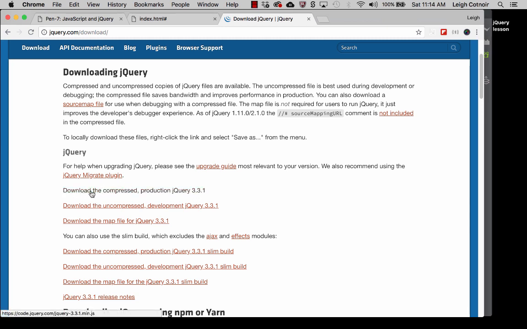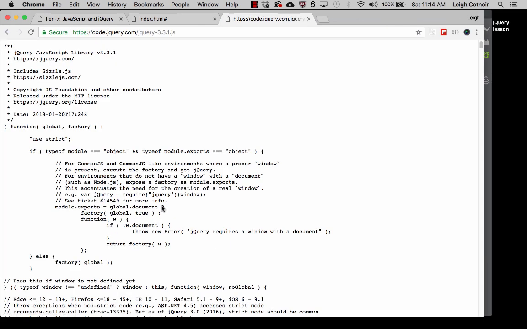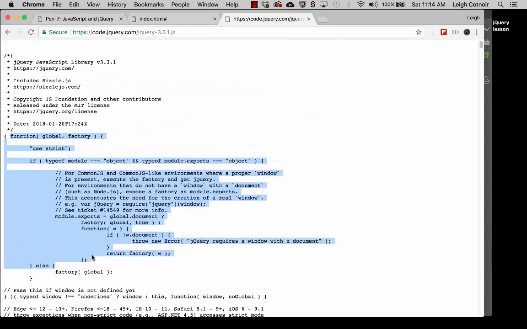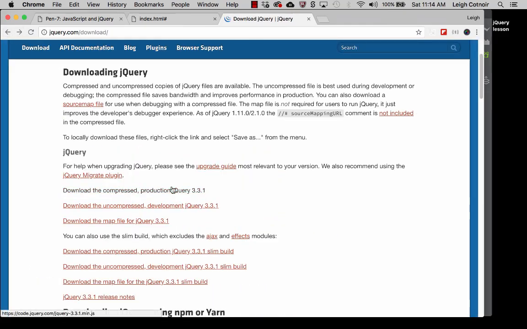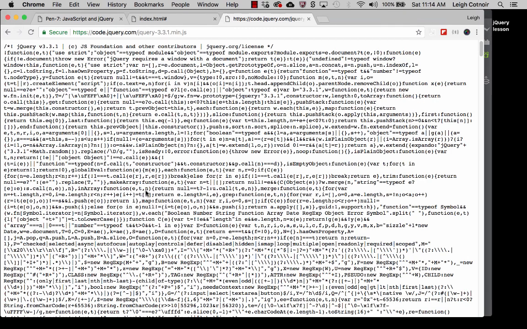So, and where it says download the compressed production version, that's what I want you to download. The development version is going to be different because if I were to click on this, let's just click on that. It shows all of the spacing here, right? It shows tabs and spaces and everything, right? Let's go hit the back button. If I click on this one though, it's all run together and that's terrifying to look at, right?